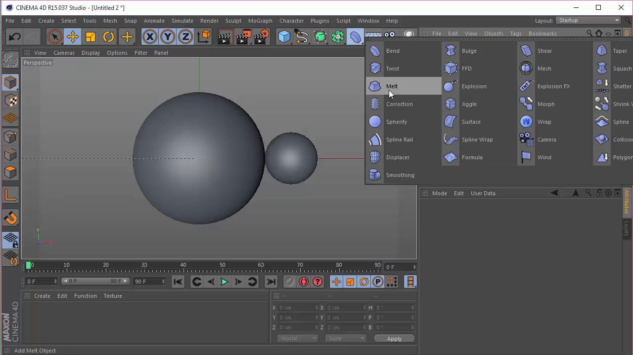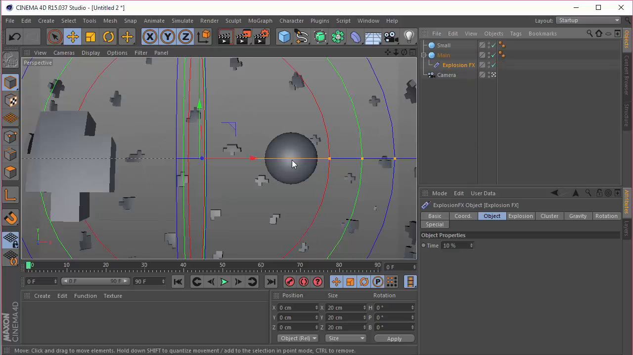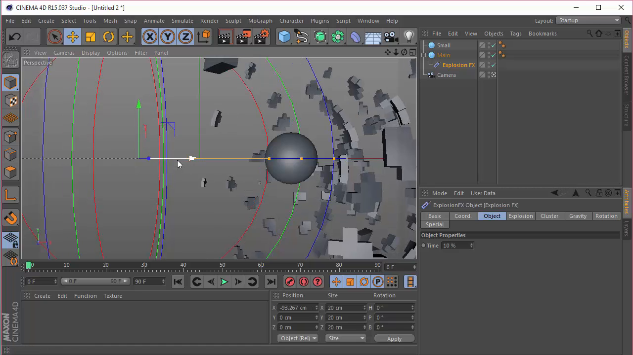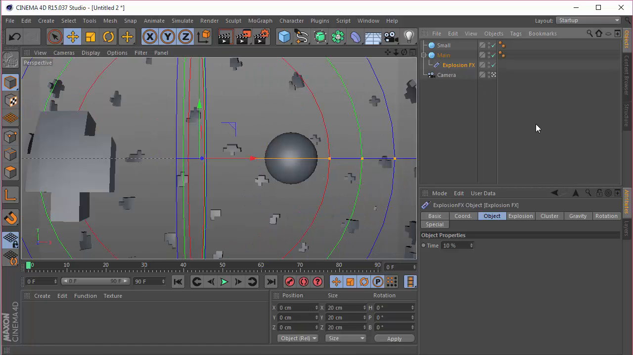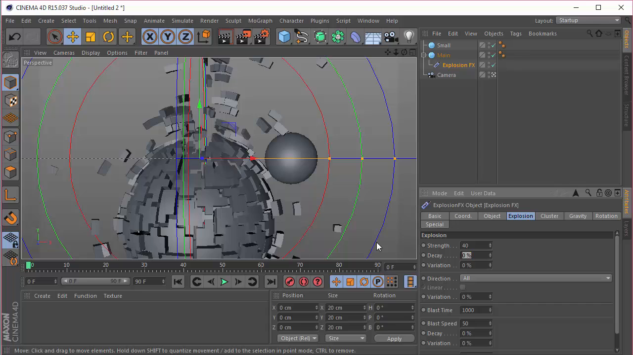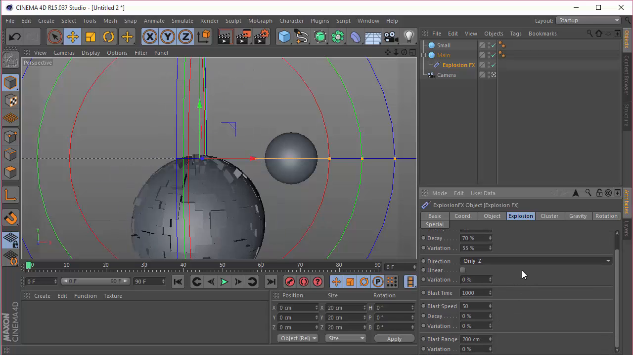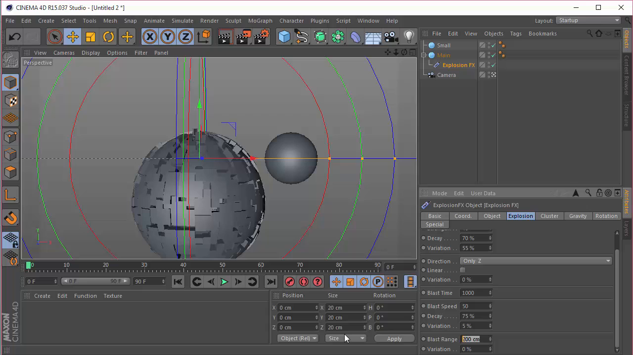The next thing is I'm going to choose an explosion effects deformer and put it right below the main sphere, and we see it is completely screwed up. So we want to make some changes here. In the explosion tab, I'm going to set the strength to 40, the decay to 70, and the variation to 55. The direction will be only Z. Under the blast speed, the decay is going to be 75, variation 5, and the blast range is going to be 190.